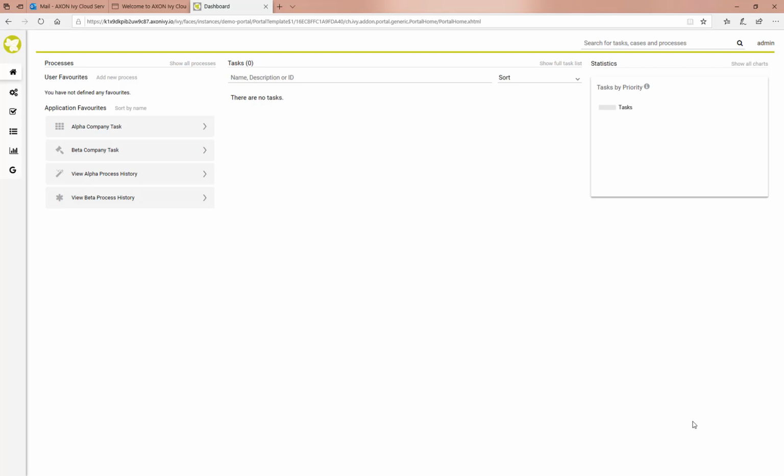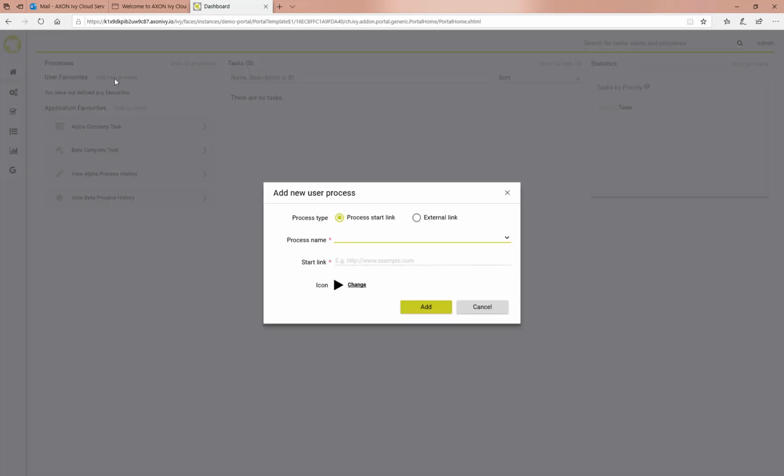So let's finish our workflow, and now it's available. Because this workflow is so nice and so good, I want to make it a favorite in my process list. So let's do that also quickly here. As you can see, we are already now in the overview of the end user portal. So let's put here, I want to put a new process.